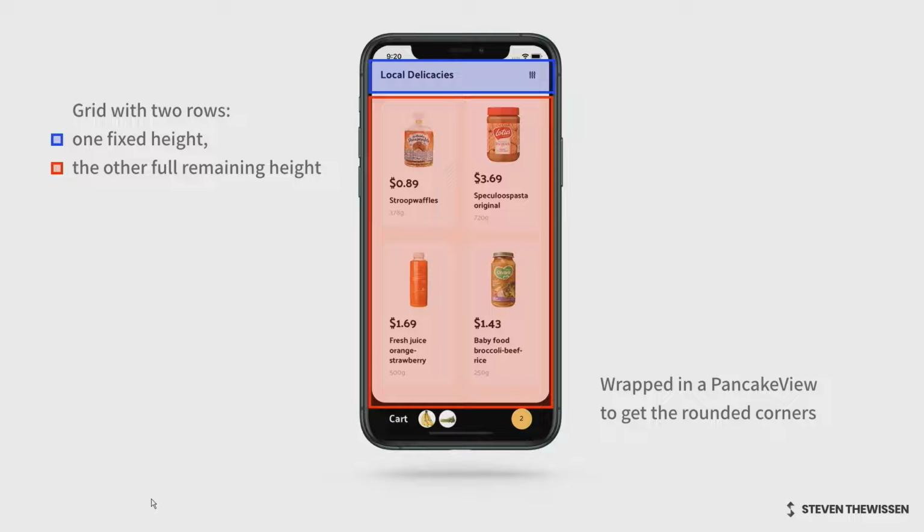So in the top part, basically it's another grid with one fixed height row and the other one takes up all the full remaining height. I wrap that into a different control, which allows us to do rounded corners. So for example, a frame would work, pancake view would work, and that's just to get that little black background to shine through near the bottom. So it kind of gives it that layered feel of the shopping basket being an element that's underneath the rest of it.